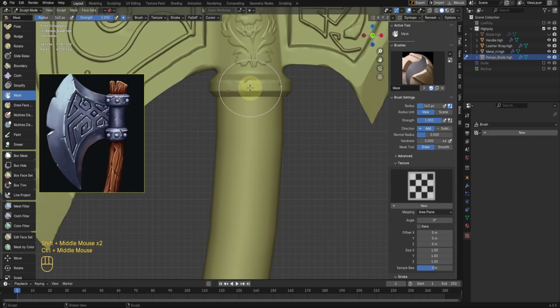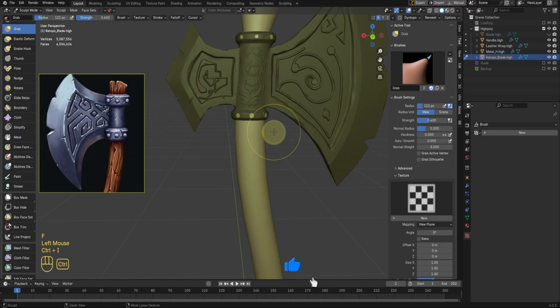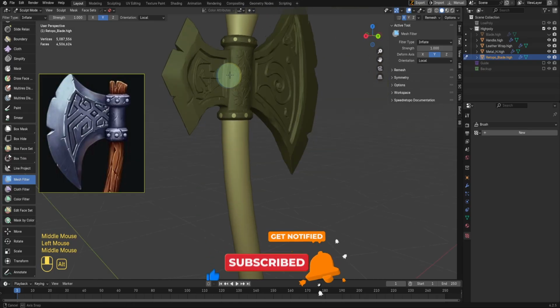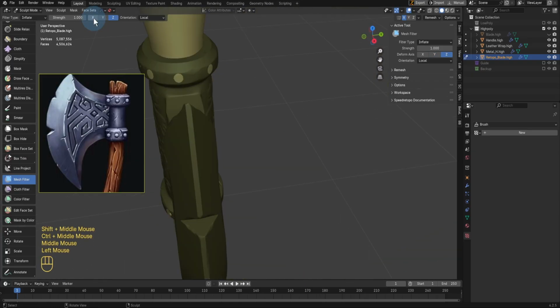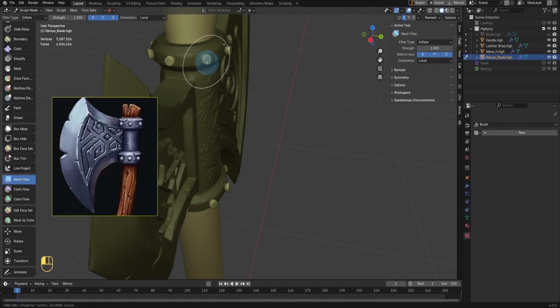Okay, so let's do something for the bottom. Sorry, let's turn on our symmetry. So once again, Ctrl I to inverse. Okay, so I'm going to use the mesh filter one more time. This time I will turn on all the axes. Then I will bring it out.